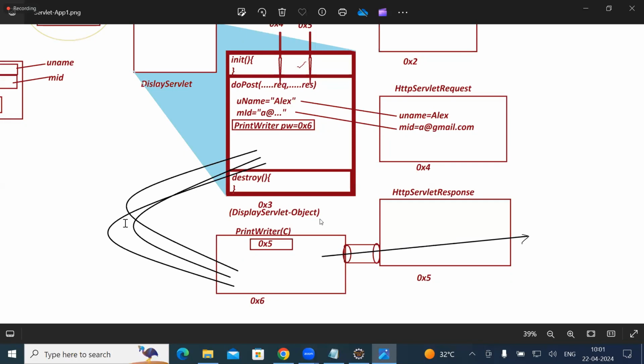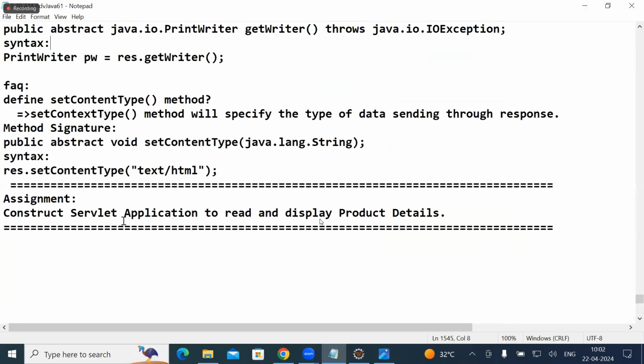Set content type means you have to say what kind of data you are going to send as output. You have to specify it. To specify the type of data you are sending as output, we call it setContentType. That's the point. Okay, right.